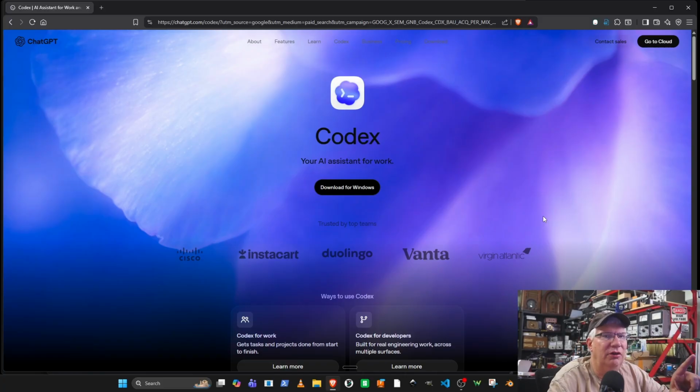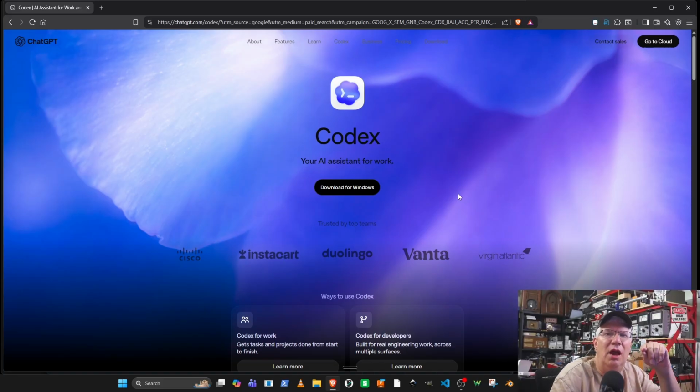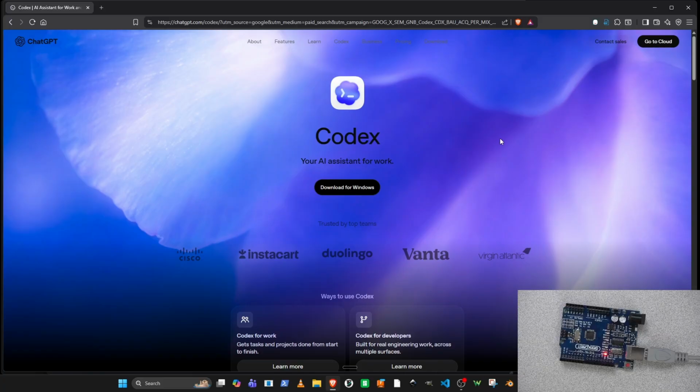So I downloaded it from here, from ChatGPT, and I have it installed. I'm going to use it to create a blink sketch for this really old Arduino pre-Uno board. So let's see how far we can get with this. We're not going to use the IDE. We're going to use the Arduino CLI, and we're only going to work with this Codex desktop app, and we'll see how to do that, and kind of bring people up to speed on how code development is actually done today.